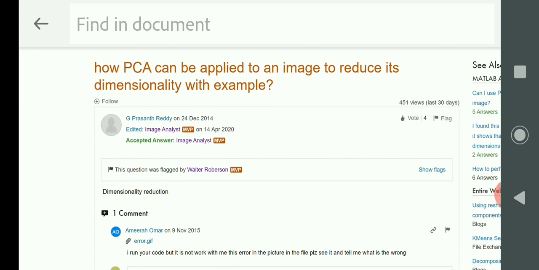Today we're looking at PCA, Principal Component Analysis, and we're trying to segment out colors in an image.